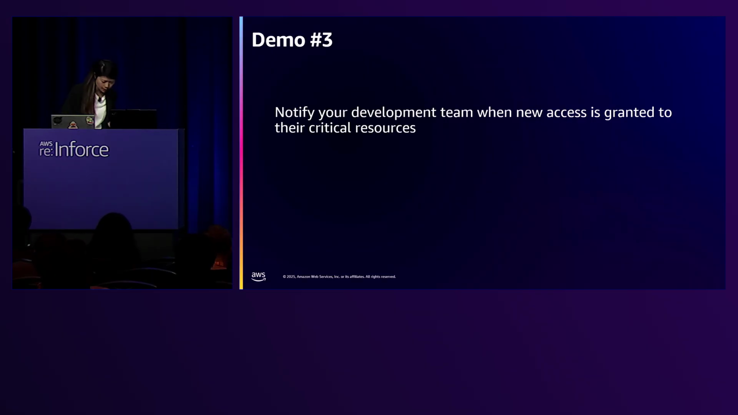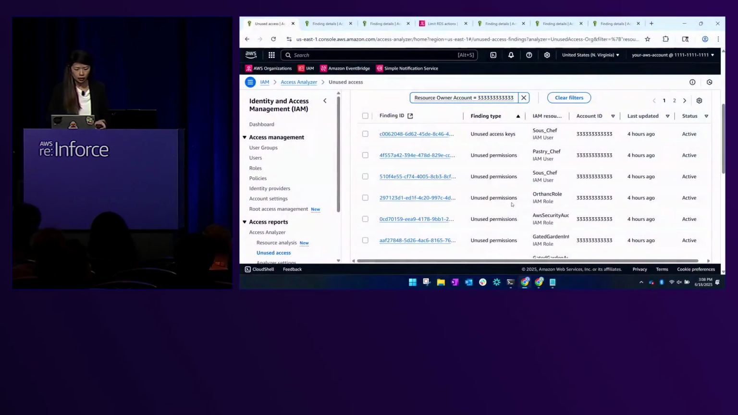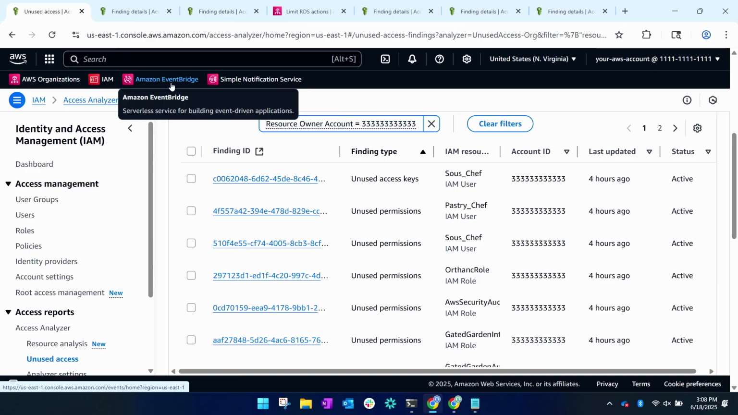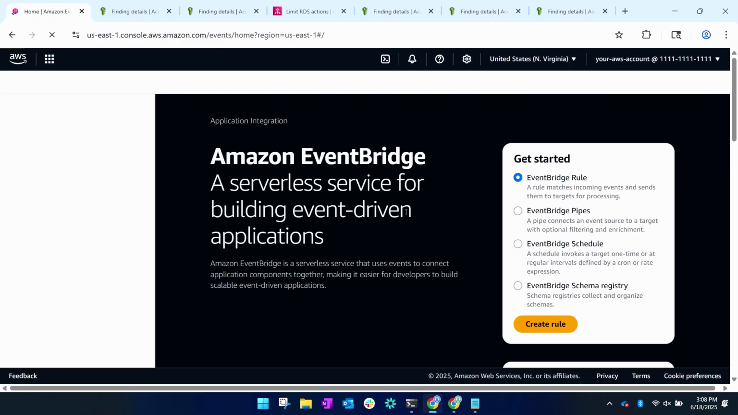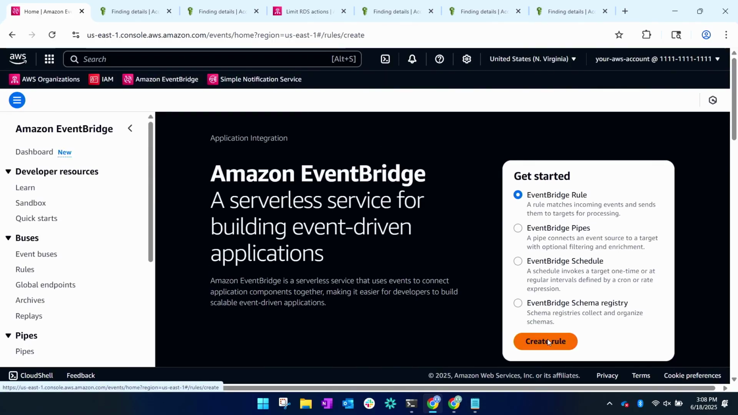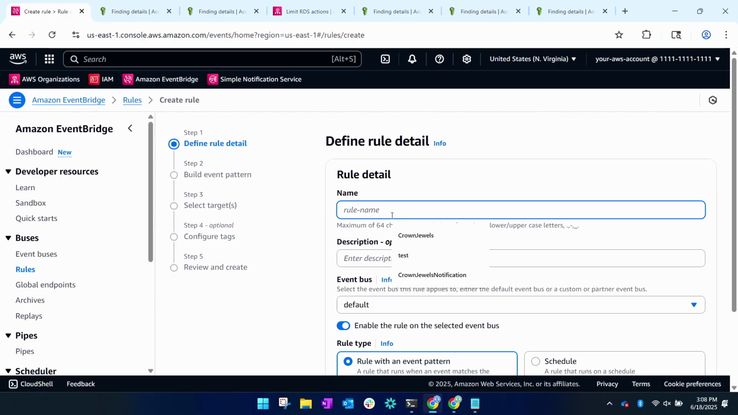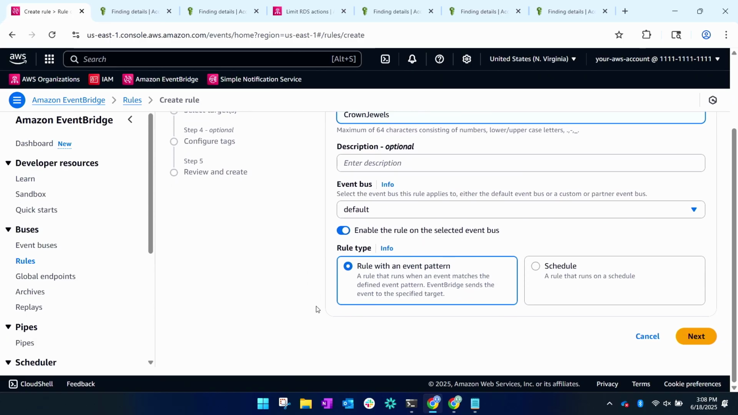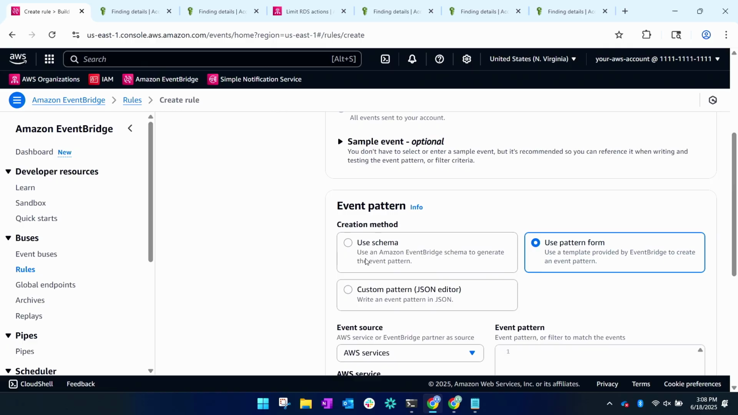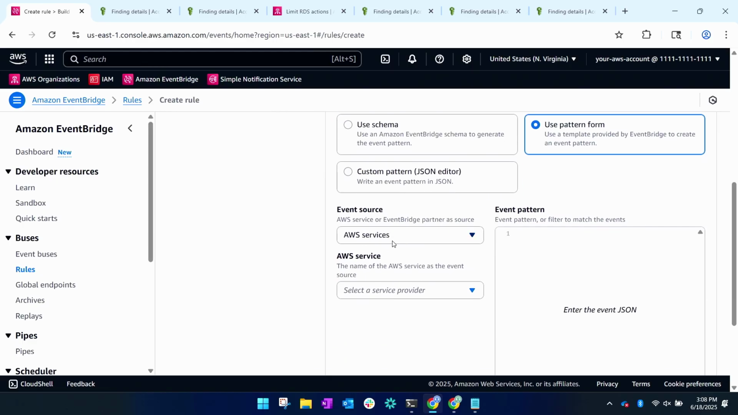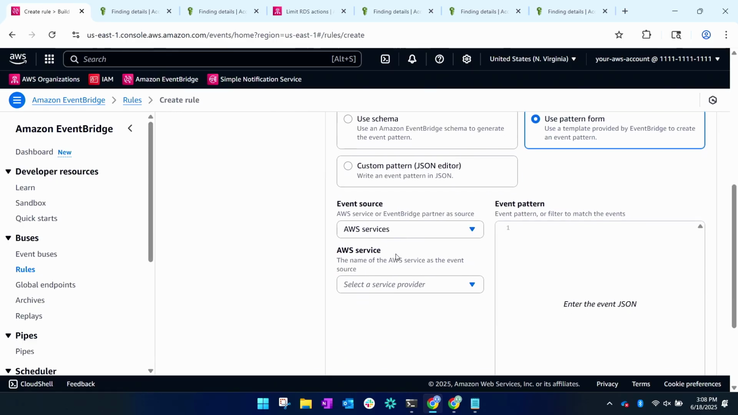So for this last demo, what I'm going to do is actually utilize our EventBridge integration. So I'll go to EventBridge, and what we're going to do is create a new rule. I'll call this my crown jewels rule, and I want Jeremiah to be notified whenever Access Analyzer internal access findings are generated. So we'll use the pattern form. The event source is going to be an AWS service.